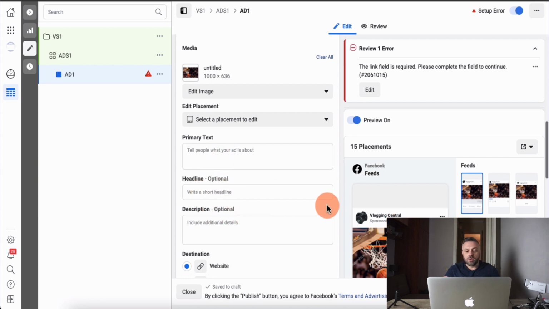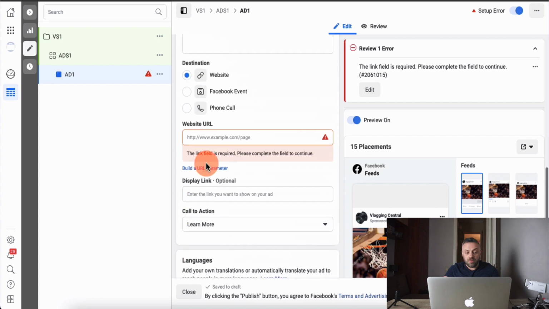Headline and description are optional. You can fill them out if you'd like. And the last thing you have to do is enter the website. Now remember, if you need to create a landing page, check out the video that's linked right here in the corner. That video shows how to create a landing page, so you can watch it and learn. If you created a landing page, it's going to go in here. If you created a website and on the article you have a link to the offer, it's going to go in here.